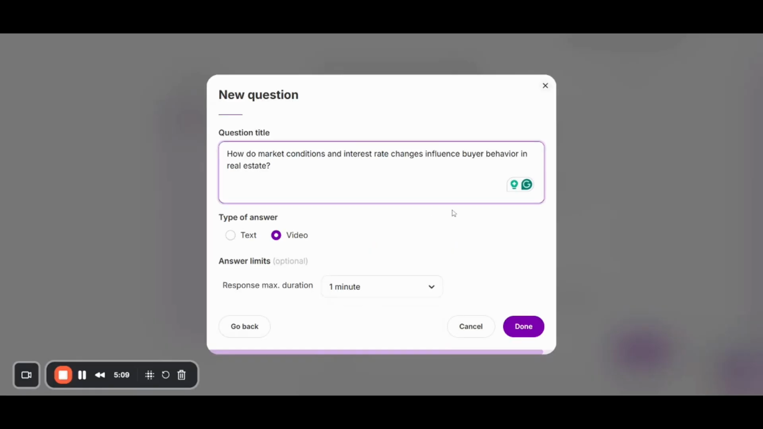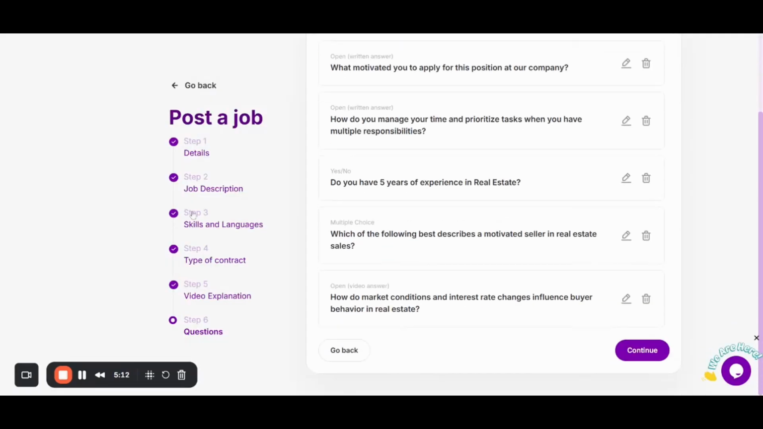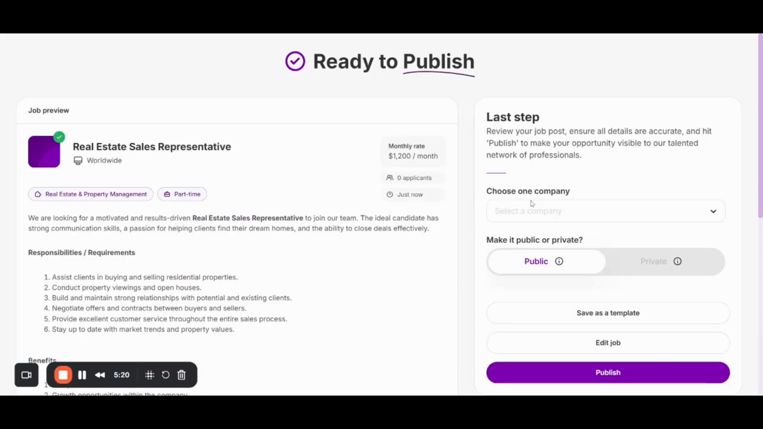Step 3. Save and continue. Once you have created your questions, click Done. Review them, make any adjustments, and then click Continue to move forward with your post. That's how you create and add custom questions to your job post, helping you find the right candidates faster and with more confidence.